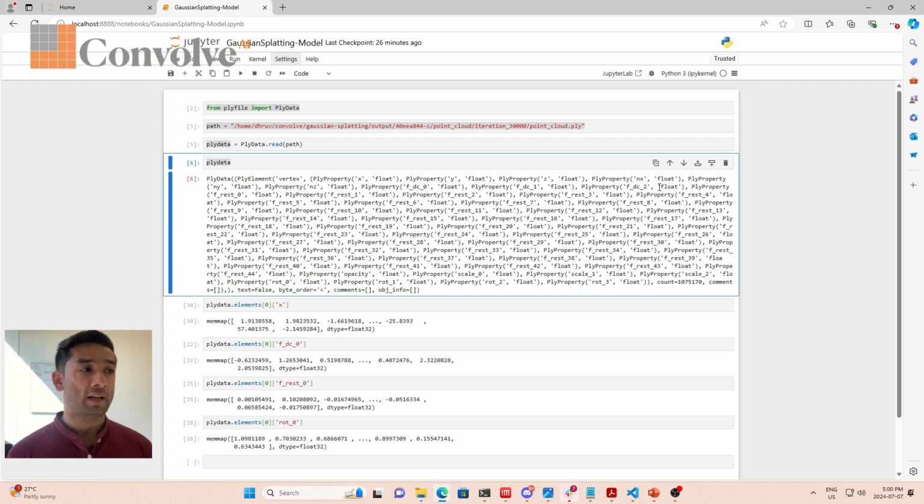fdc0, fdc1, and fdc2. Now this part is the most important. We'll come to this after. This is related to spherical harmonics. Let's just go over first the other things.